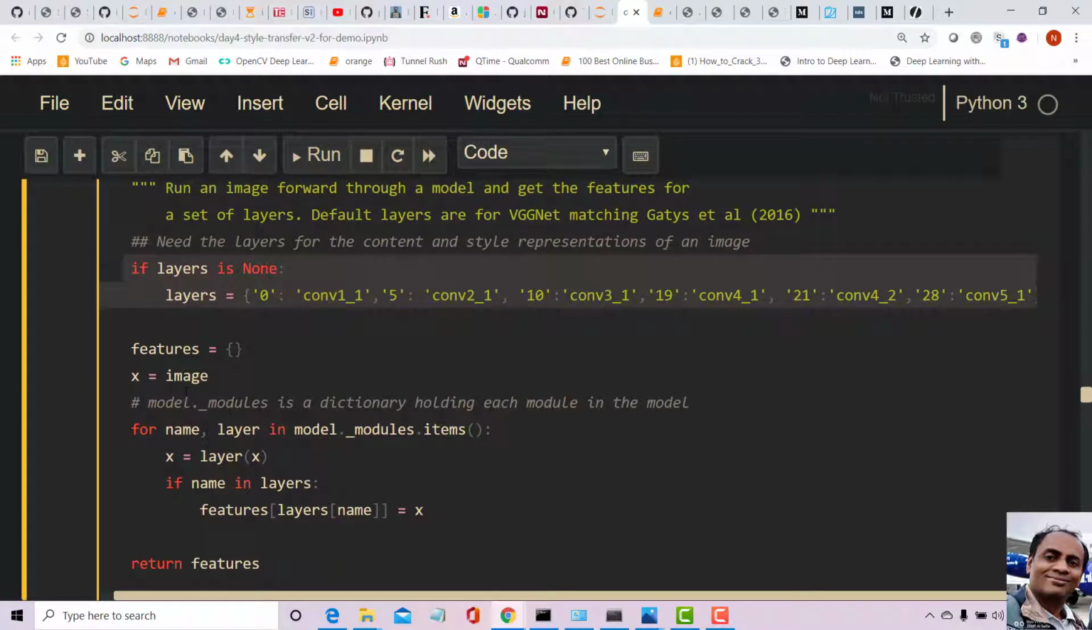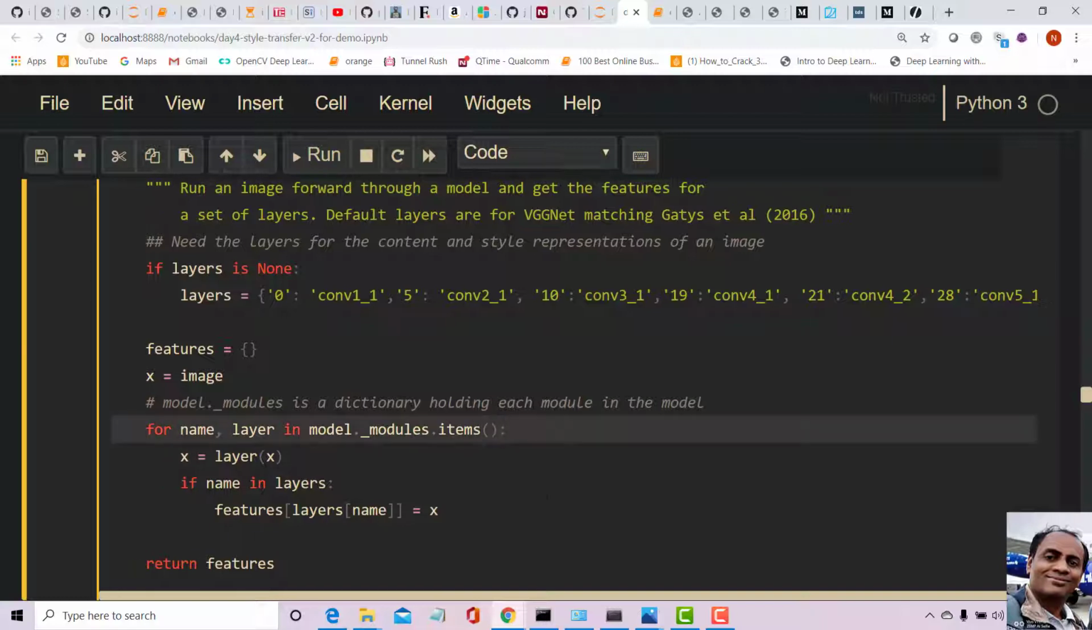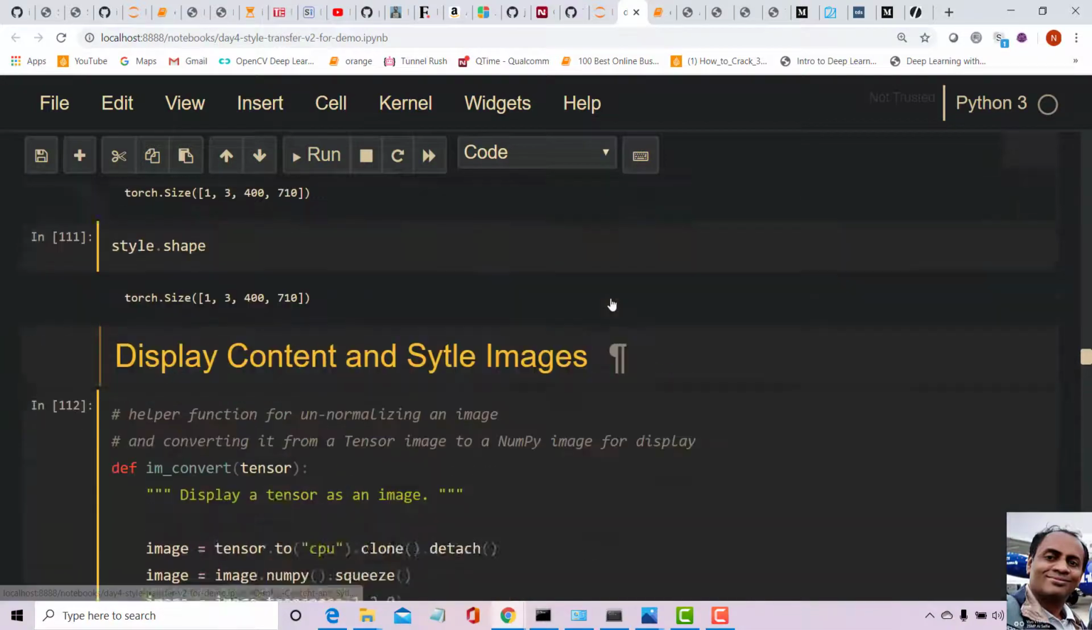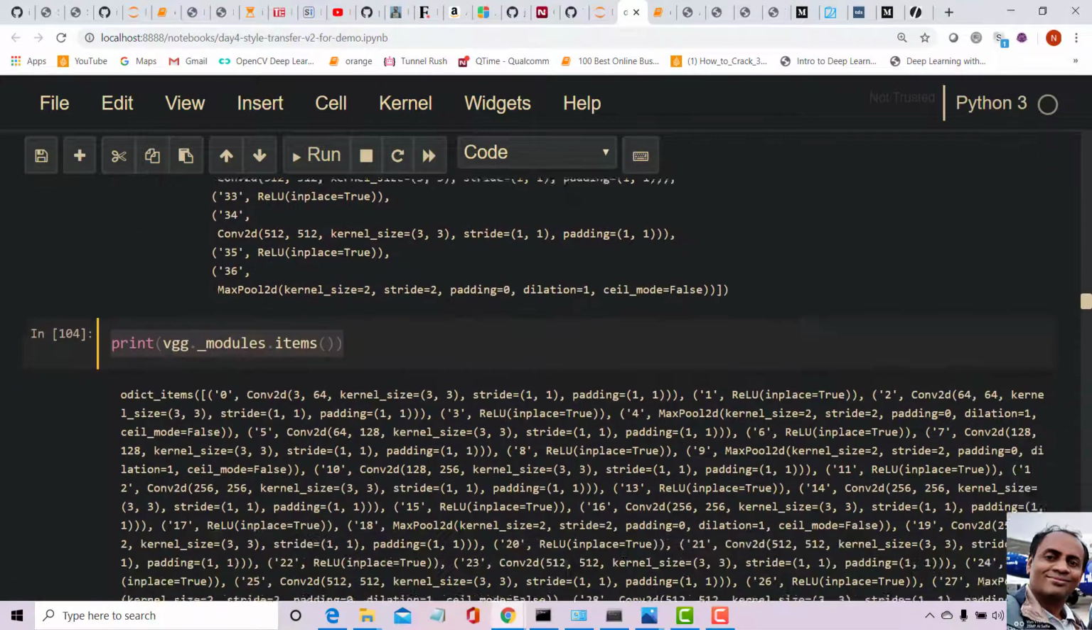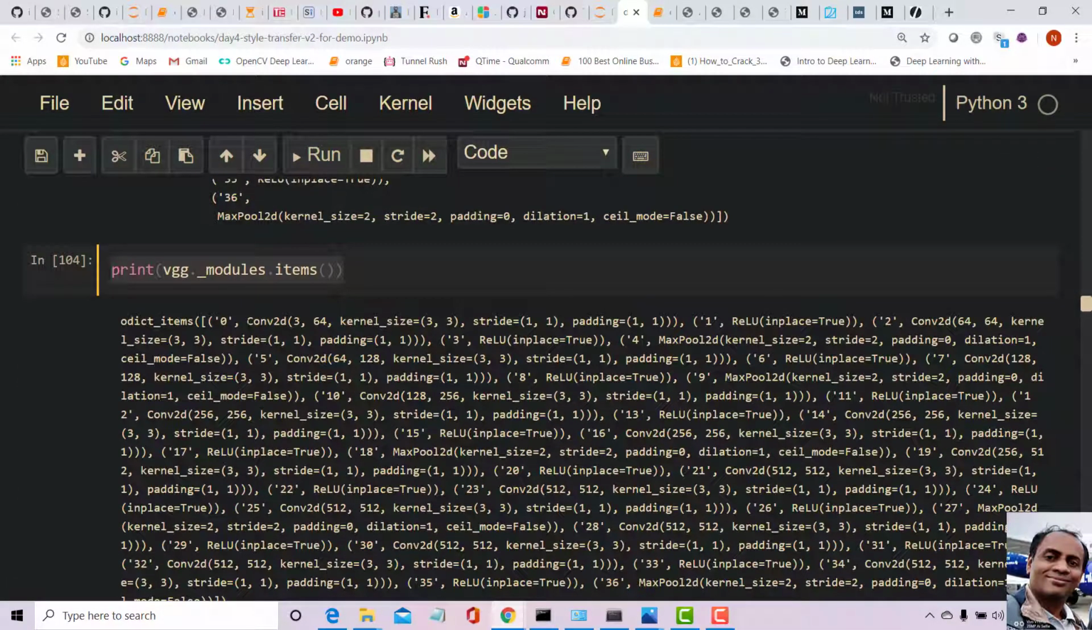Let's do that. x equals image, which is the input, and now I'm going through name, layer in model._modules.items. This is going to give me what I already showed you, the pairs of names of the layers and the layers themselves.